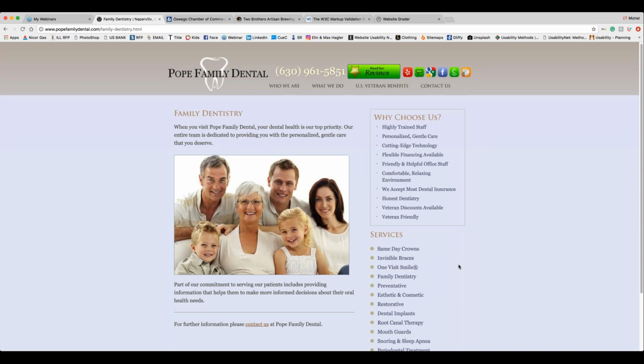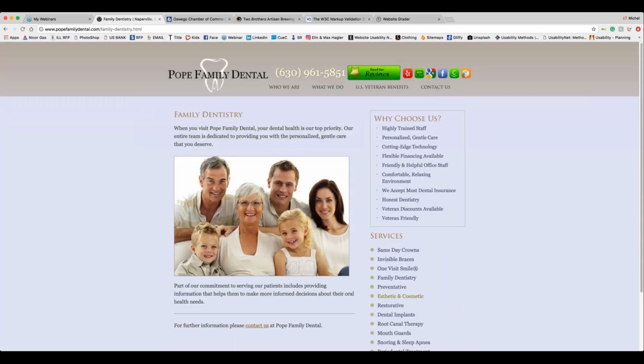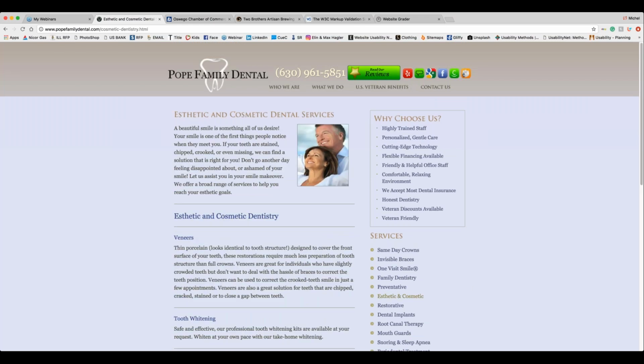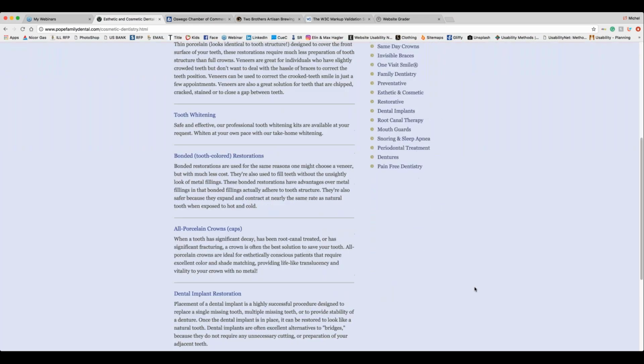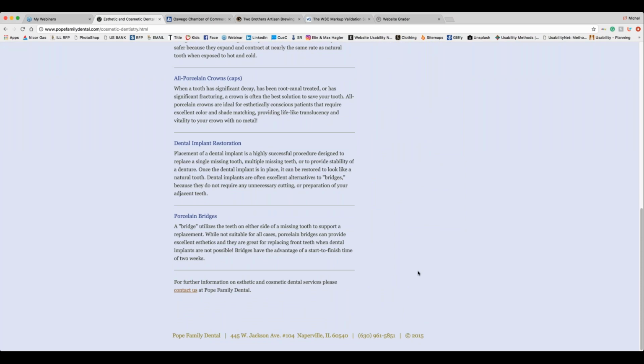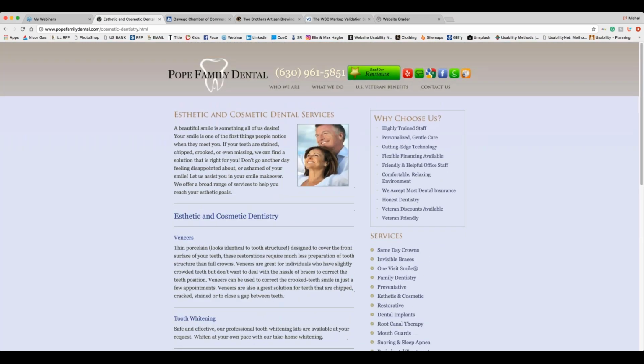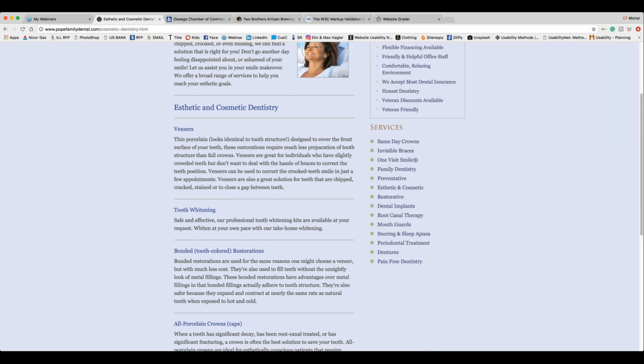Okay. So I'm just looking at the layout. I'm going to click on another services page just to make sure the layout stays the same. So consistency is good. So that's good. This page has a lot of content though. So users are probably not going to scroll through.